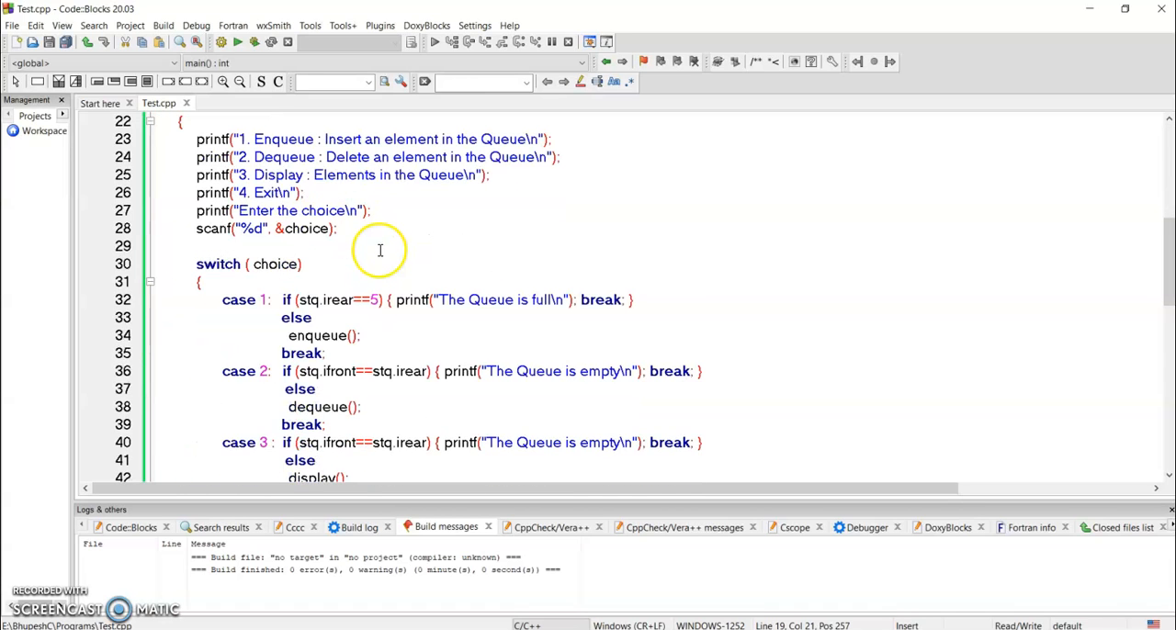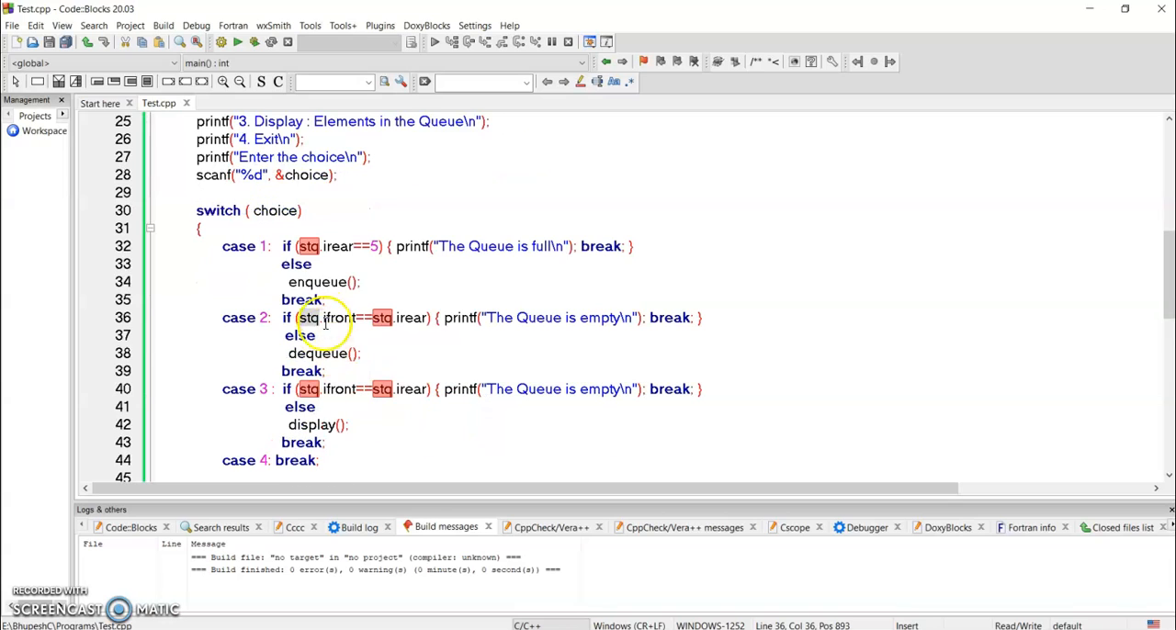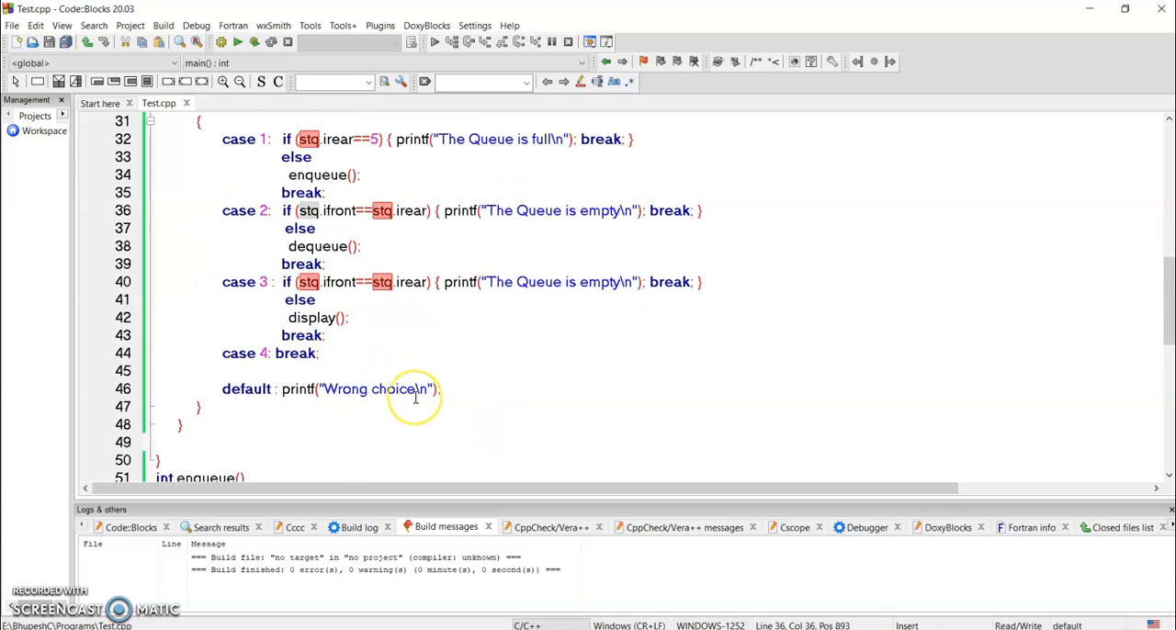First, stq.iread equal to 5, we know that the queue is full. Because now I am using a structure variable, how to access the member? Dot operator. So I am checking whether iread is equal to 5 or not, whether ifront and iread are equal or not. You can see the highlighted color, stq, the structure variable, we are using it. And the thing is the same, ifront equal to iread.